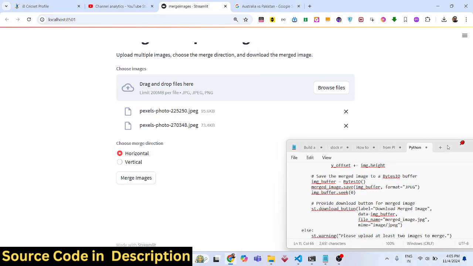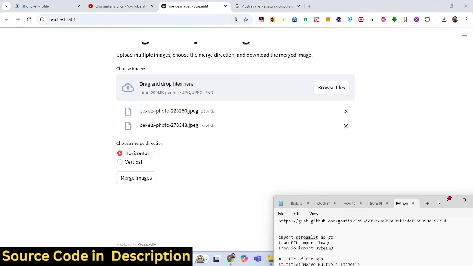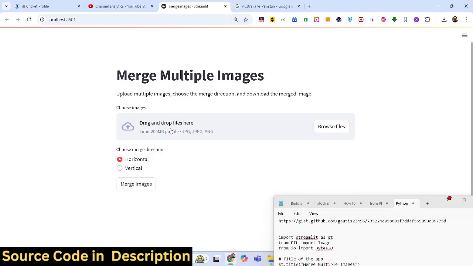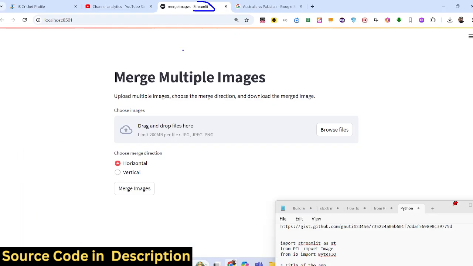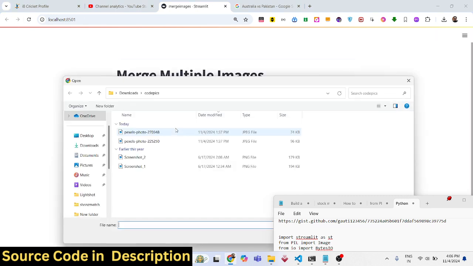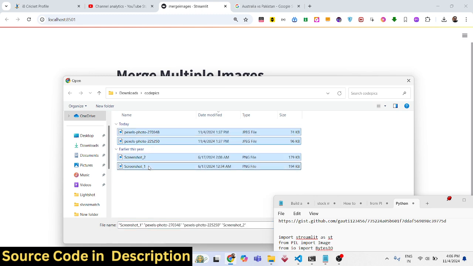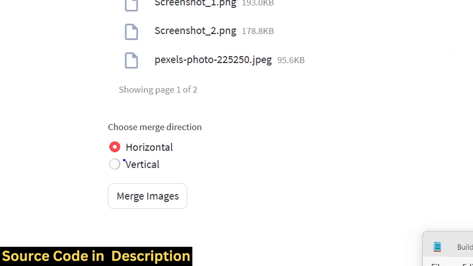In this video we will look at how to merge multiple images in a horizontal or vertical direction inside Python, and we will be using a solution called Streamlit, which allows you to build web applications in Python very easily. So this is the interface of this application where we allow the user to drag and drop PNG or JPG files. If I choose these four images, we have two choices: we can merge them in the horizontal direction or in the vertical direction.